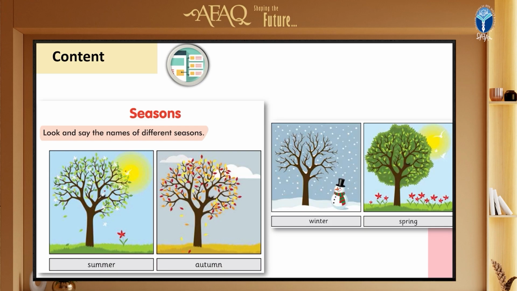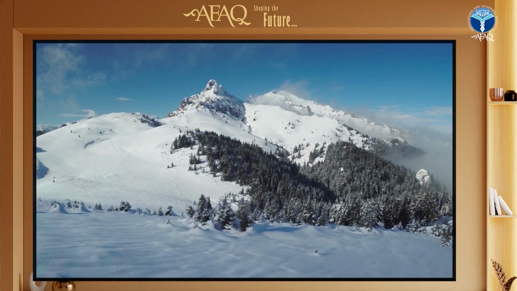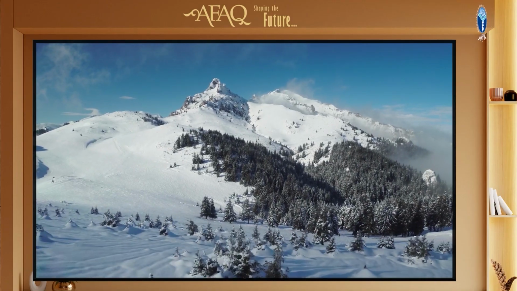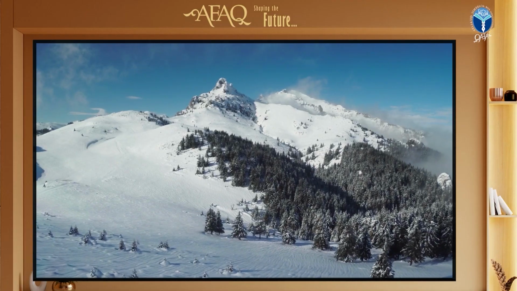After autumn, there is winter. My God, we feel so cold in winters. We keep us warm using caps and jackets, and we drink hot soups and coffees to keep us warm.